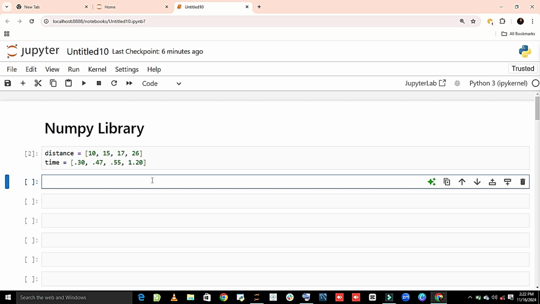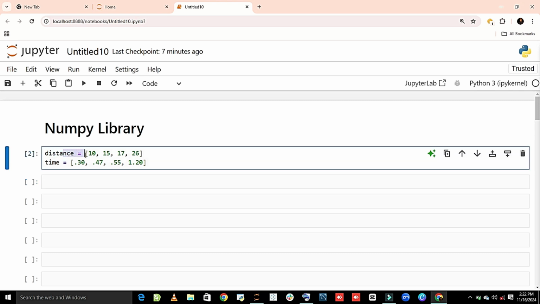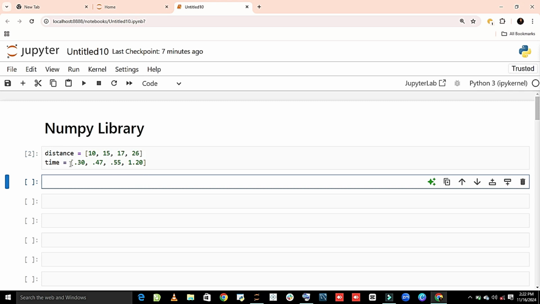Now, what can we do on a list? We can add, we can remove, we can update, but we cannot perform a mathematical operation on these two entire lists. We cannot do addition, subtraction, multiplication, division, or exponentiation on the entire list.